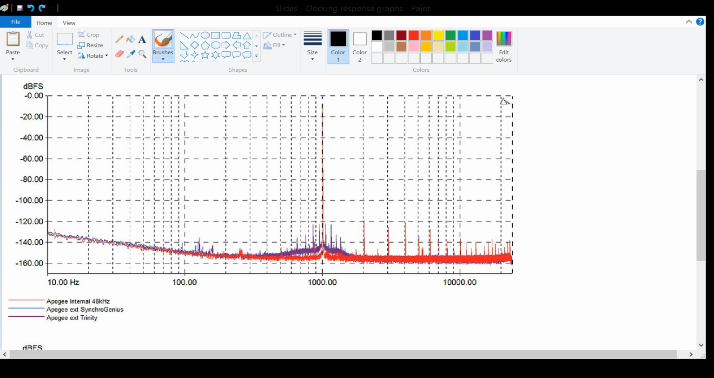And the blue and purple, which are kind of blended together, but you can kind of see them right here as they pop out. The blue is being synced to a Synchro-Genius, like an external clock. And then the purple, which is kind of overlaid at the same time, is being synced to a Trinity clock. And as you can see, the internal clock behaves way better than any of the external clocks. You can see, especially right here, right around the 1K tone is where it gets super noisy and super distorted. And so again, with Apogee stuff, the internal clock behaved way better than the really expensive external clocks.